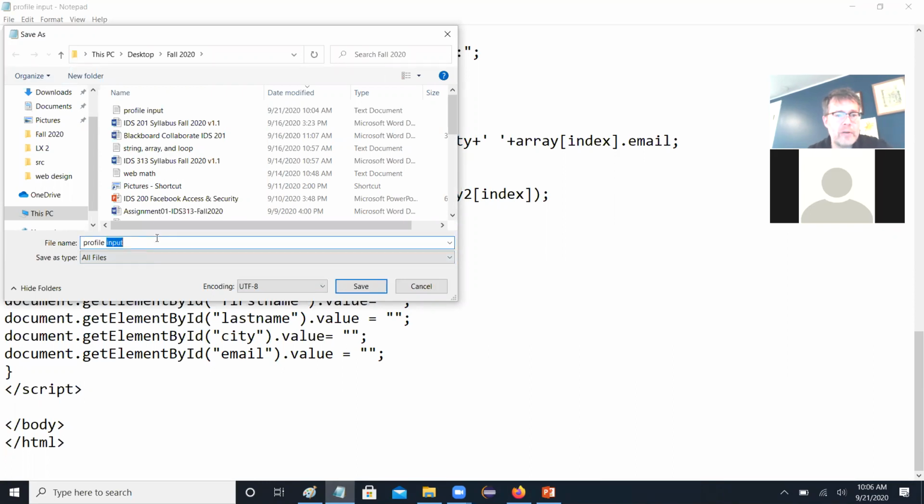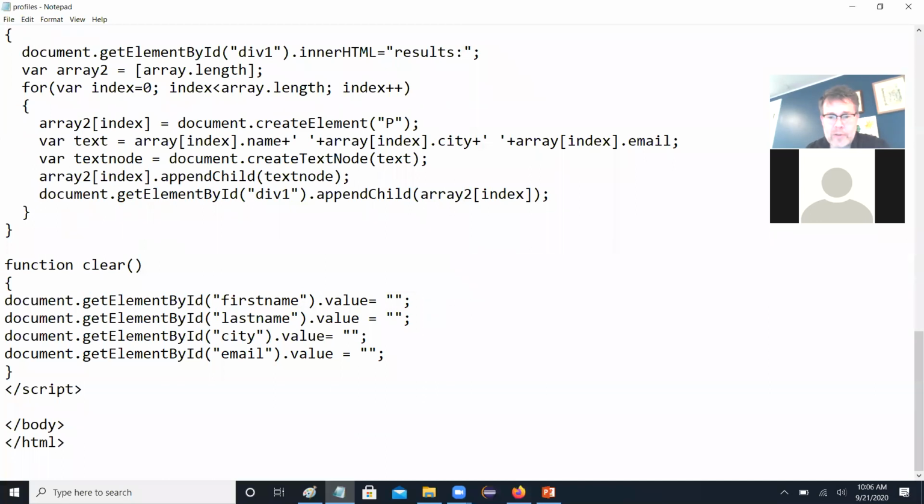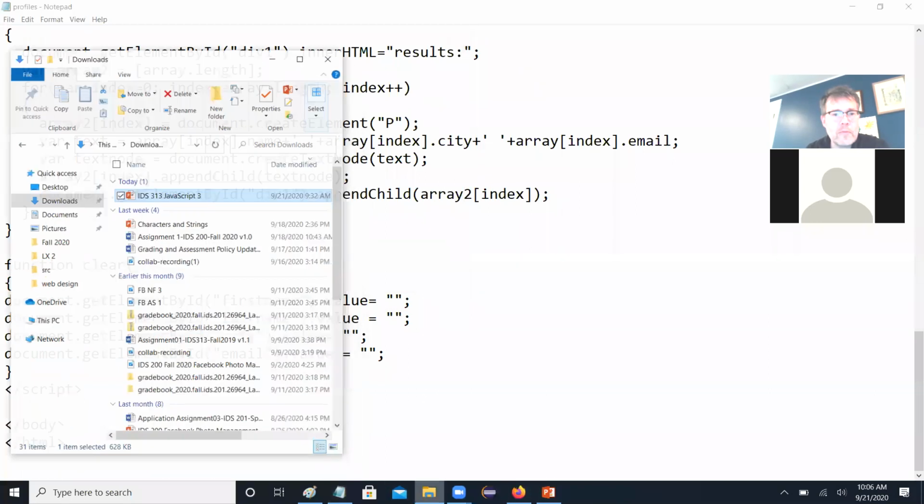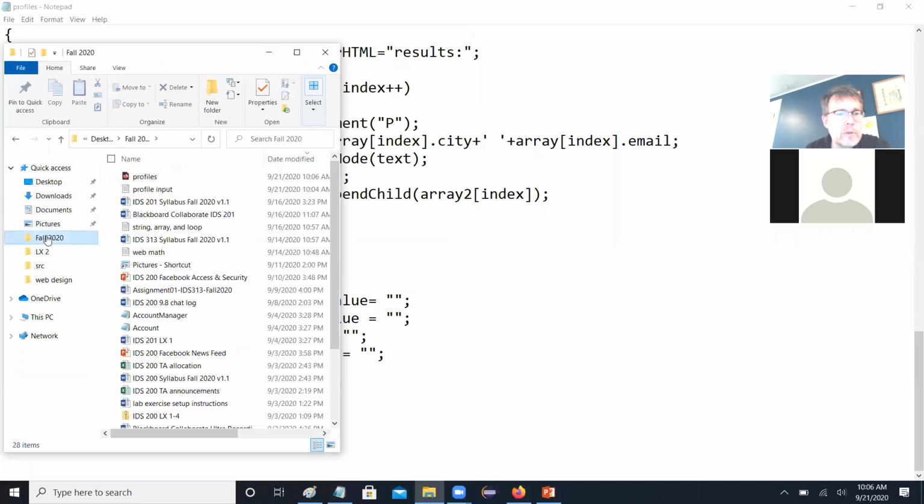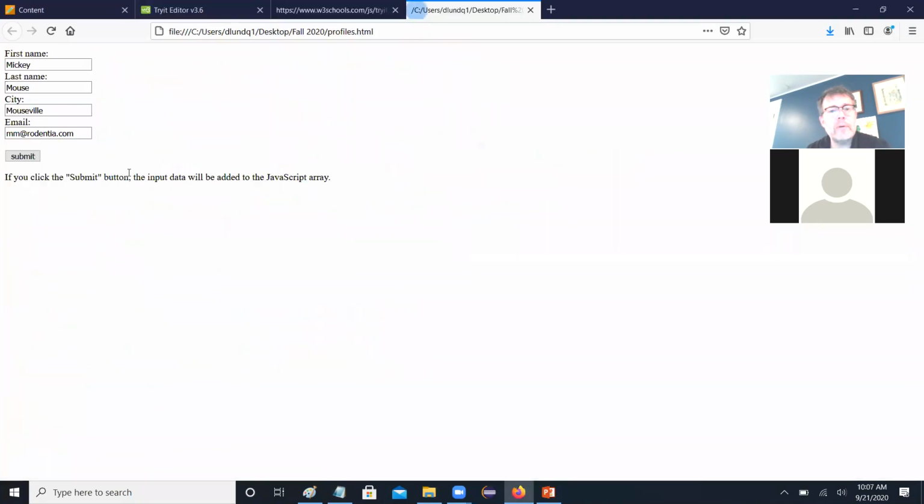Okay, so now it's going to be, sure, we'll do that, profiles.html. Okay, we're still in there, fine. Now, if I want to do this, let's go here, fall 2020, profiles. I just open it. Whoop, there we go.